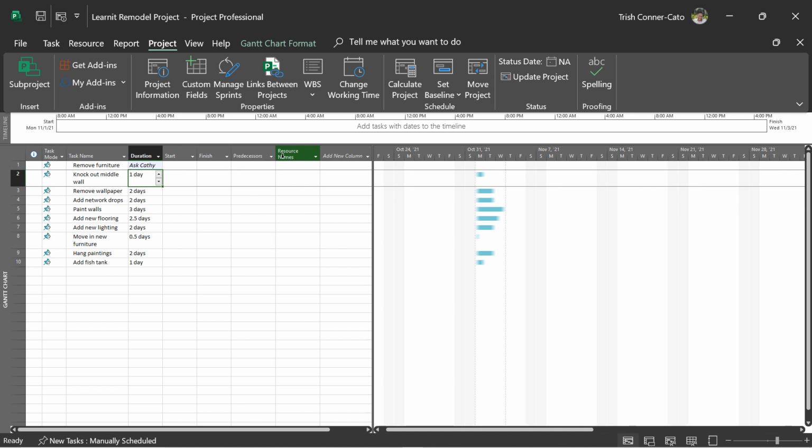There are basically 2 types of tasks in Project. There are summary tasks and there are subtasks. Summary tasks contain subtasks, and it lends itself to your work breakdown structure, as you'll see in a little while. For right now, what that means is we're going to insert 3 more tasks.